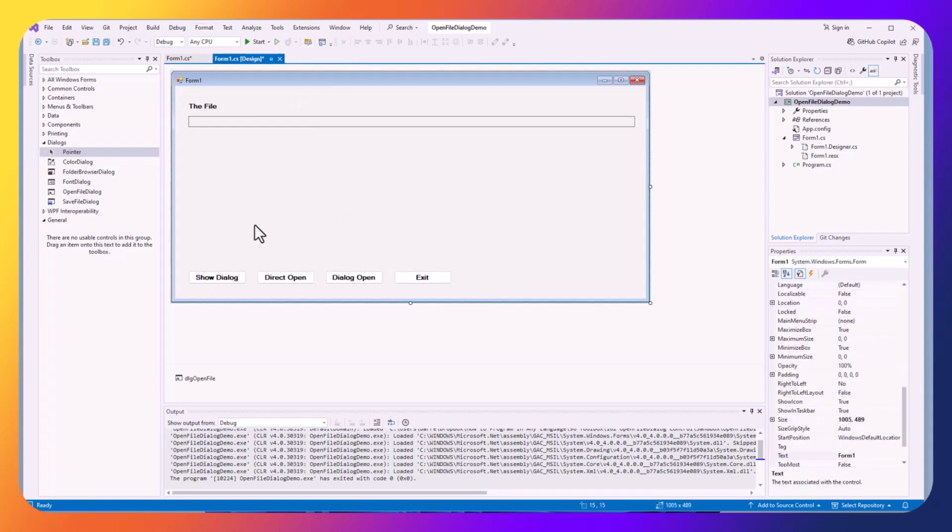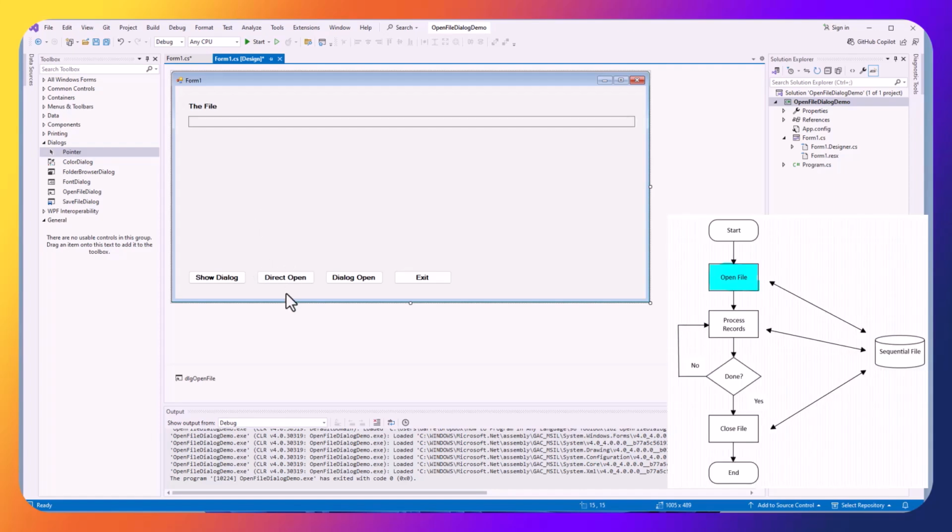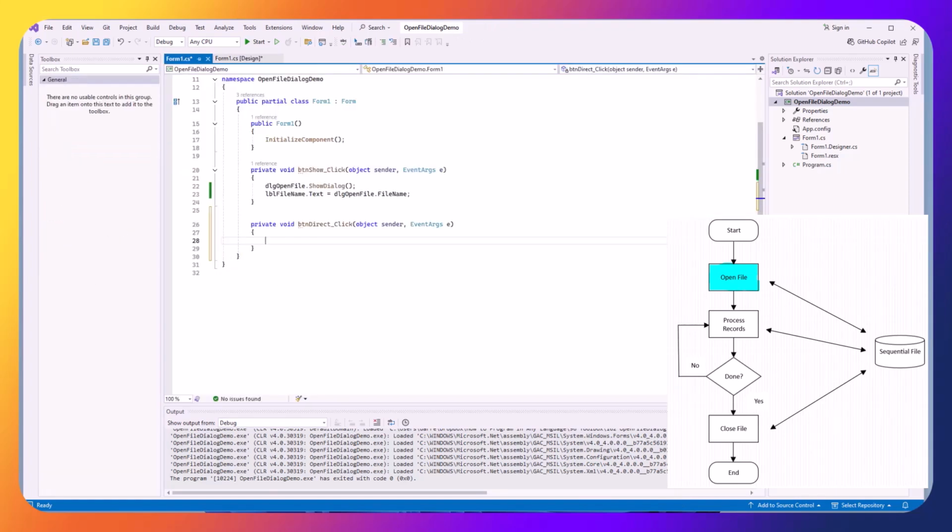Now what I want to do is go back to that flowchart we just looked at a little while ago and do that direct open here. How would you actually code that? I have this button called button direct, and I'm going to double click on it. And there's my code for it. What I want to do is open a file, so I'll put a comment in there.